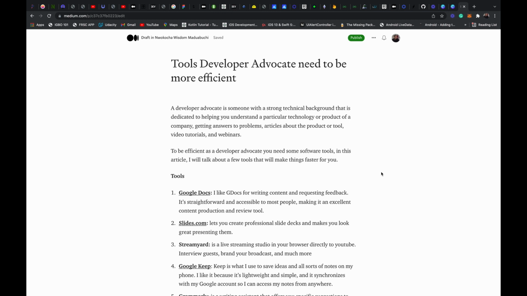When you talk about tools, a developer advocate needs to be more efficient. A developer advocate is someone with a strong technical background that is dedicated to helping you understand a particular technology or product of a company, getting answers to problems, articles about the product or tool, doing video tutorials and webinars.